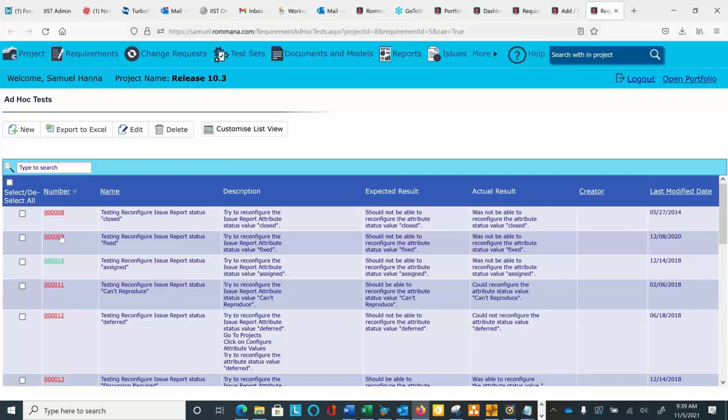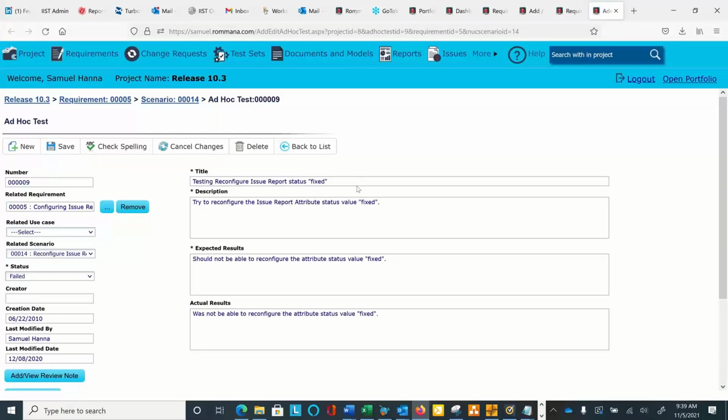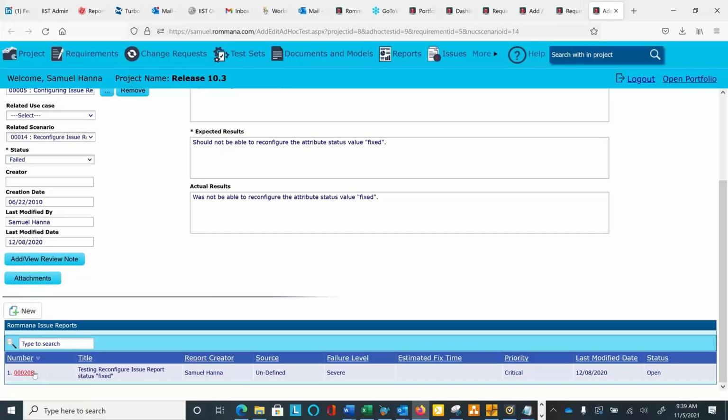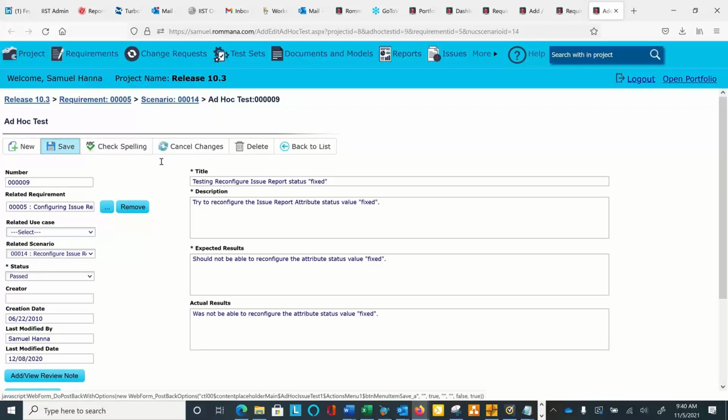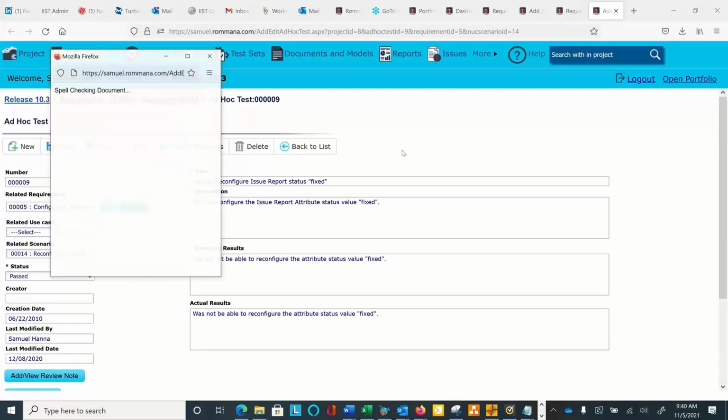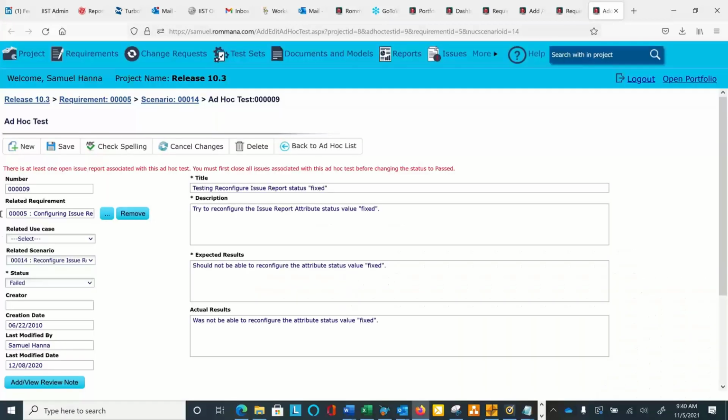If you take one of the ad hoc tests that had failed and scroll down, it gives you the issue report that was created because of the failure of this test case. You can see here the status is failed. Keep in mind, if I try to change the status of this test case to pass and save, Rommana ALM would not allow me to do that because there is still at least one open issue report associated with this ad hoc test. So it does not allow you to pass a test case if the issue report is still open.